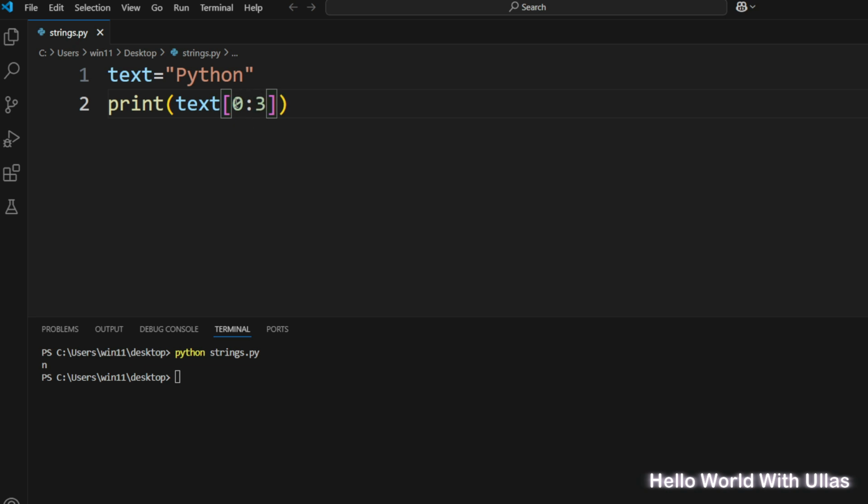So here the index will start from 0 but end at 2. 3 is not included. So in our case we get P, Y and T. Let's run the program and see, we got P, Y, T. Let's see if you want to omit the start and end indices. If you don't specify the starting index, that is :3, it will print from the start to index 3.